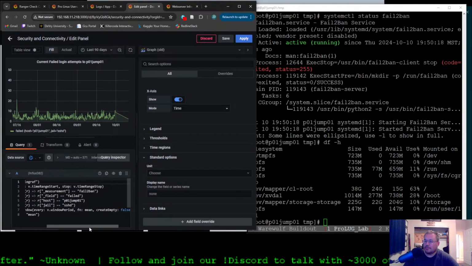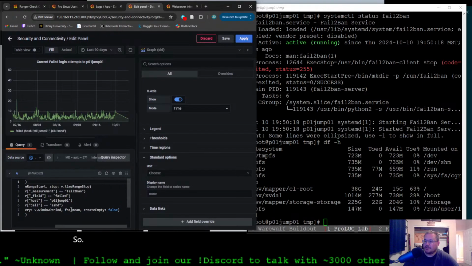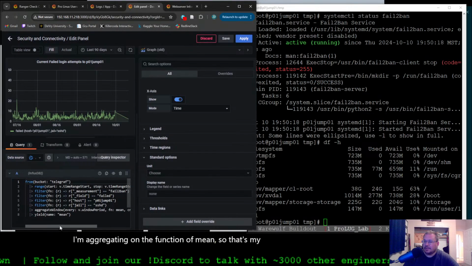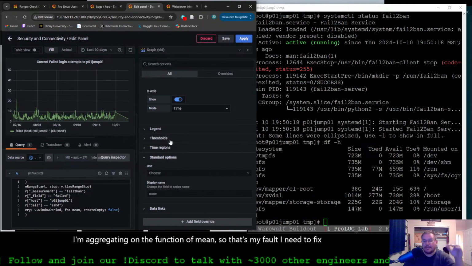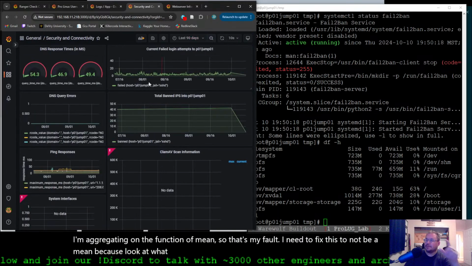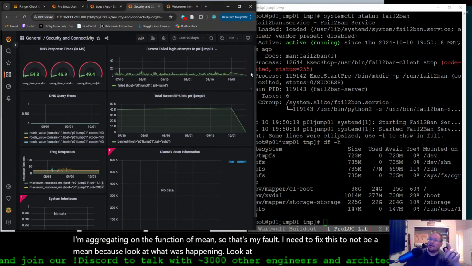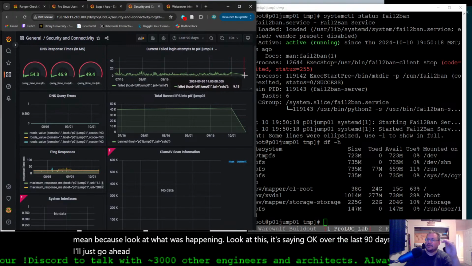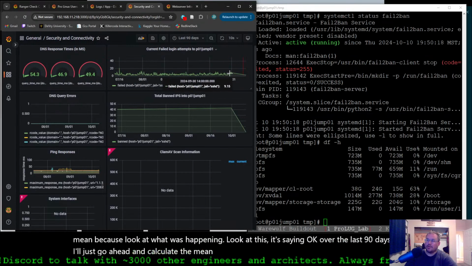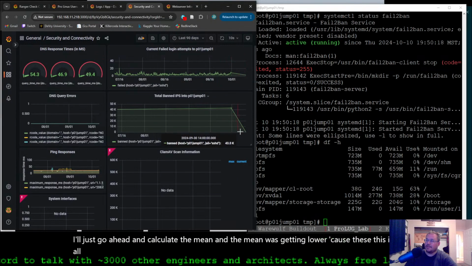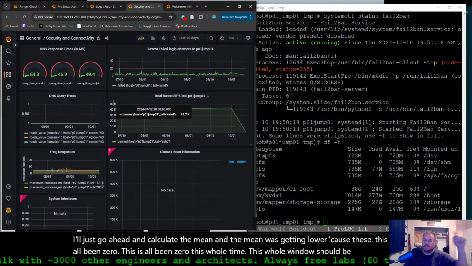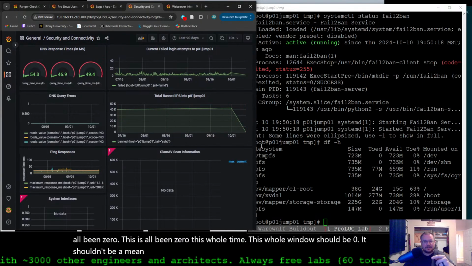So I'm aggregating on the function of mean. That's my fault. I need to fix this to not be a mean, because look at what was happening. It's saying, okay, over the last 90 days, I'll just go ahead and calculate the mean. And the mean was getting lower because this has all been zero this whole time. This whole window should be zero. It shouldn't be a mean approaching zero. Does that kind of make sense?